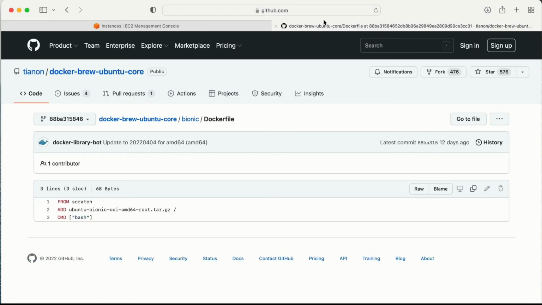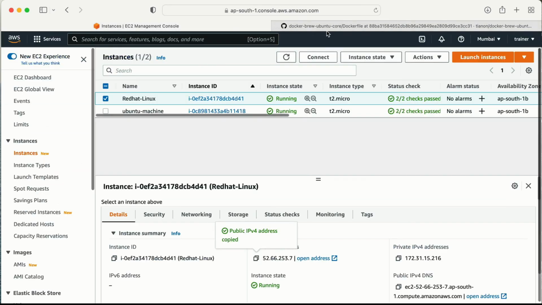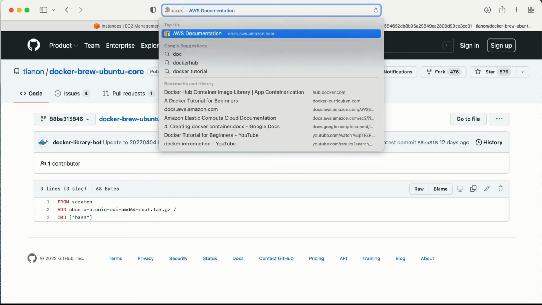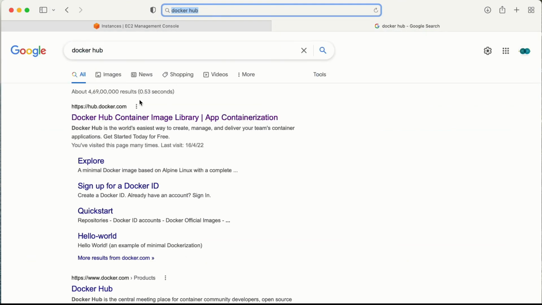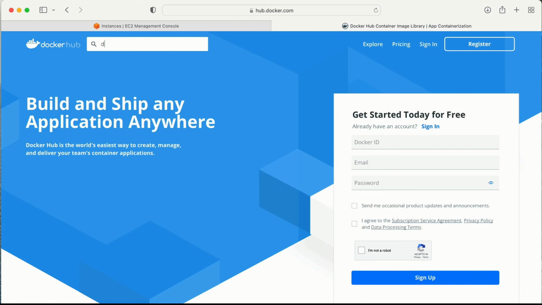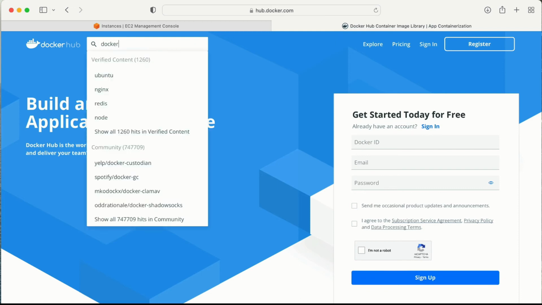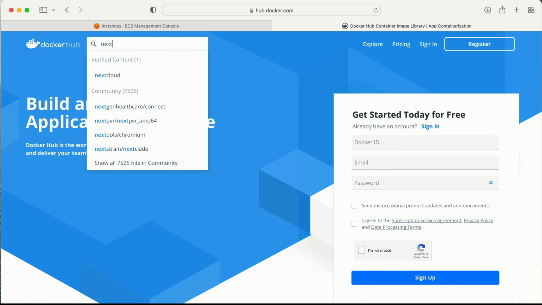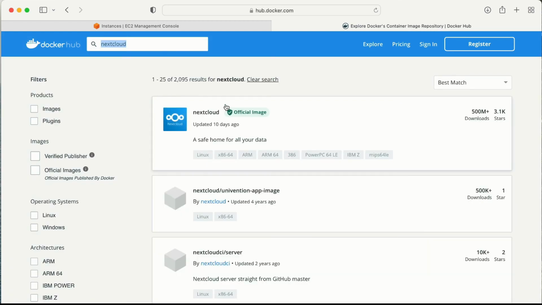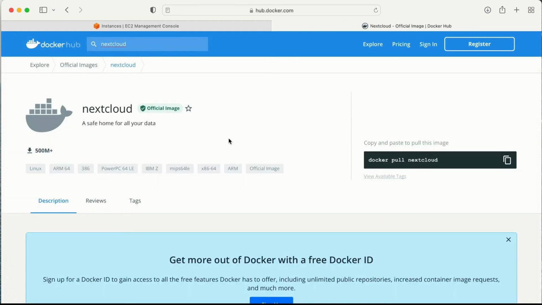Okay, now the next thing, I need to install one more image, and this time I need to go with Nextcloud. So let me go to DockerHub. Here I am in DockerHub. Let me search for it. I can go with Nextcloud. Now this image I need. Let me click on this. The same docker pull.